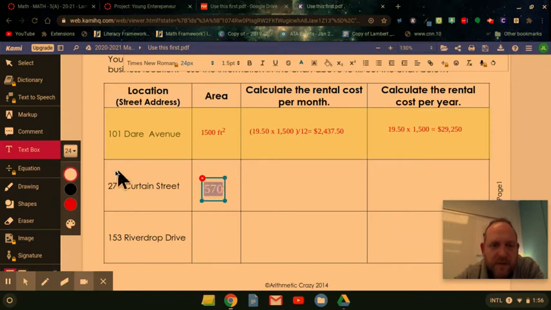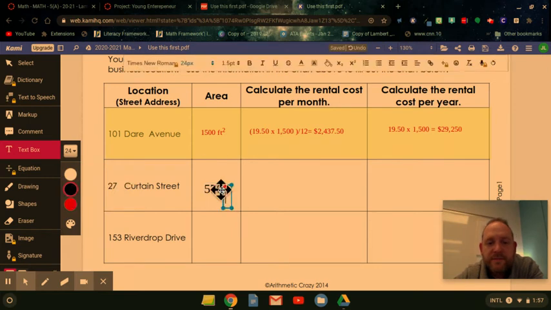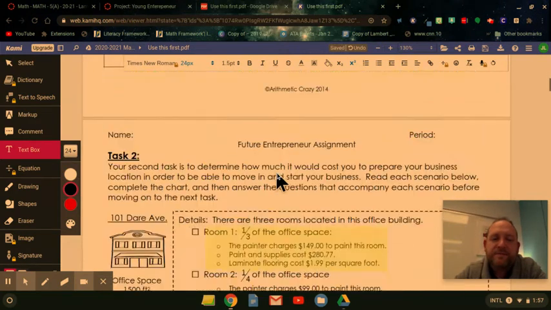Hold on, my numbers have gone white, and that's not helpful. So there's 570, and then I can change this to be feet squared in here. You can change the font size. You can change the color of your font. All of that is fine. So that's how you will do that. You can do your equations in here just like that with the text box.